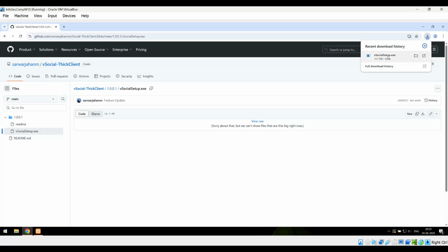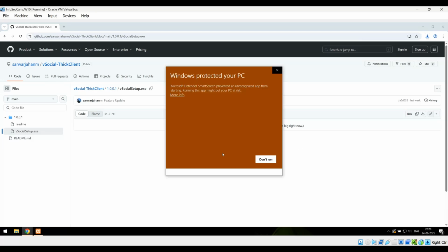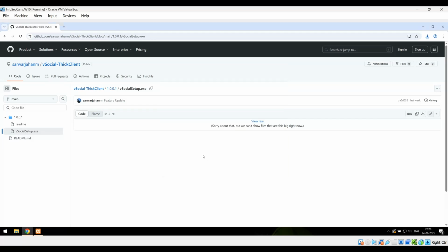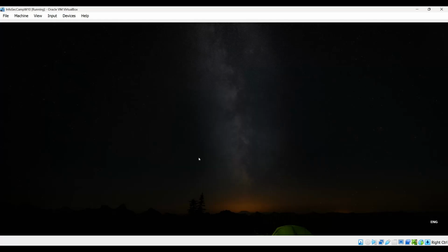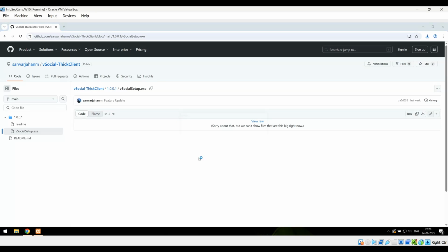During installation, sometimes you may get a Windows Defender prompt like this. In that scenario, just click on more details and run anyway. It will install the vSocial Tick client. Follow the UI instructions. Click next, yes, wherever prompted.